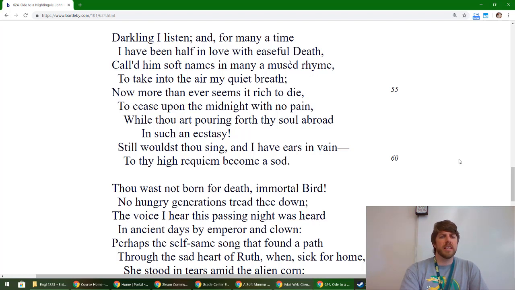And it says, darkling I listen, and for many a time I have been half in love with easeful death, called him soft names in many a mused rhyme to take into the air my quiet breath. Now more than ever seems it rich to die, to cease upon the midnight with no pain, while thou art pouring forth thy soul abroad in such an ecstasy.